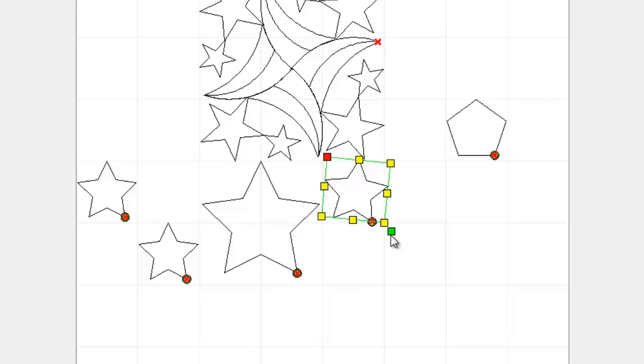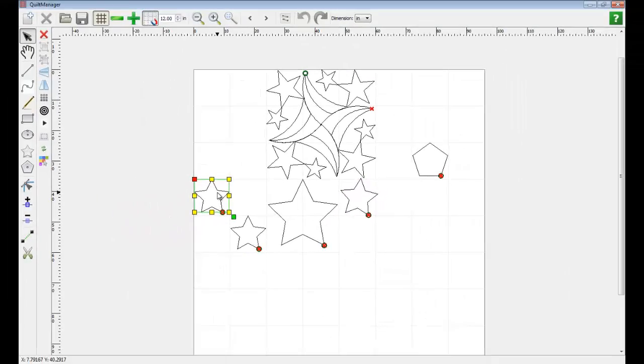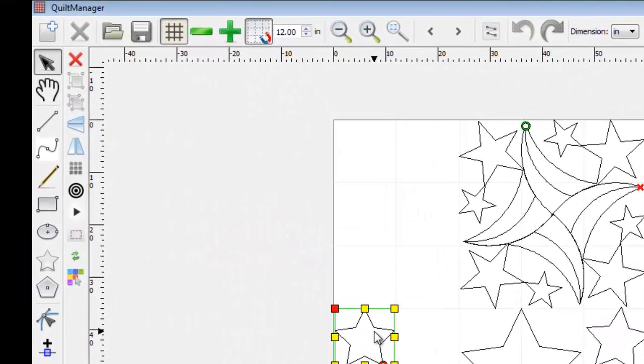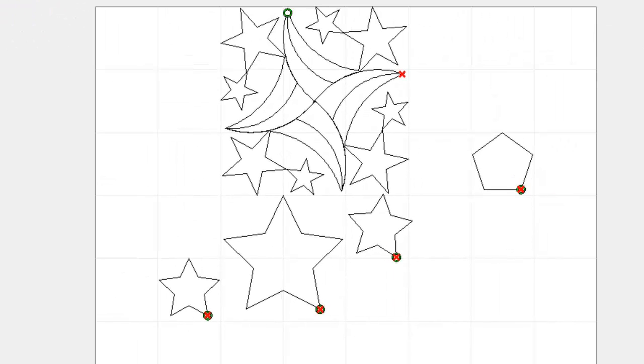To delete a shape, first select the shape you want to delete. There are two ways to delete a shape in Quilt Manager. Clicking the Delete icon in the Fly Outside toolbar will delete the selected shape. Also, you can press the Delete key on your keyboard.